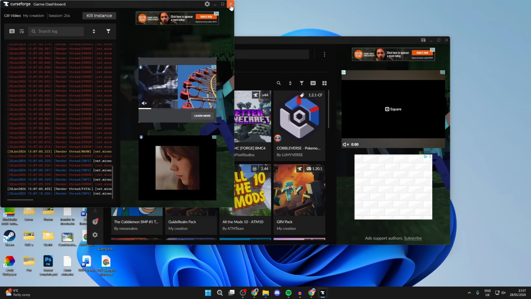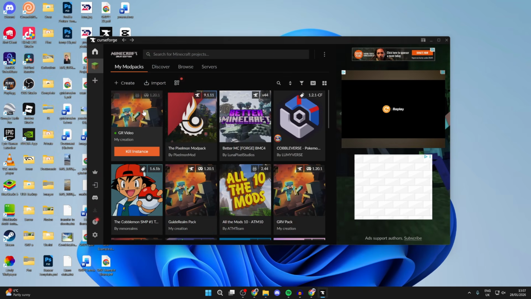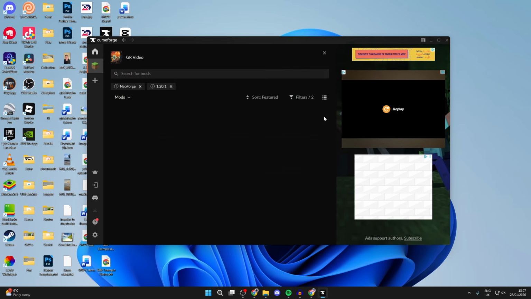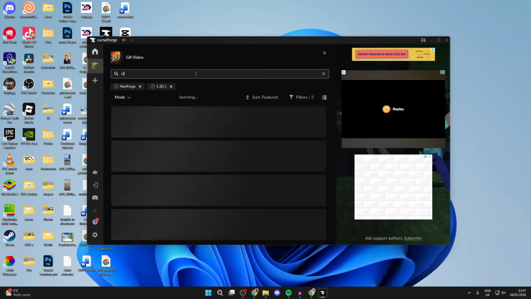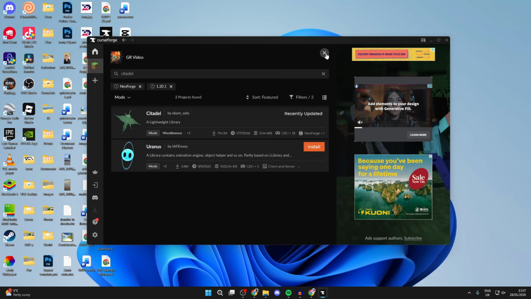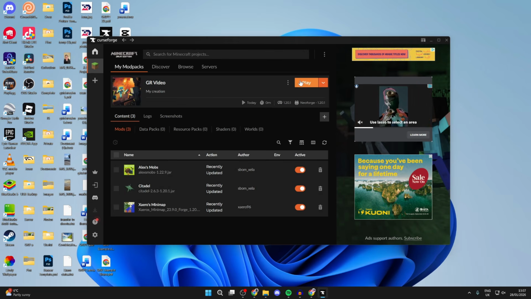So we can close out of this and come back to the pack, wait for this to load, and you'll need to press content, press the plus, and then in here I can type it in and it should find it. Here it is. Press install to the right and wait. It's now been added, so I can close out of this and we can press play again.